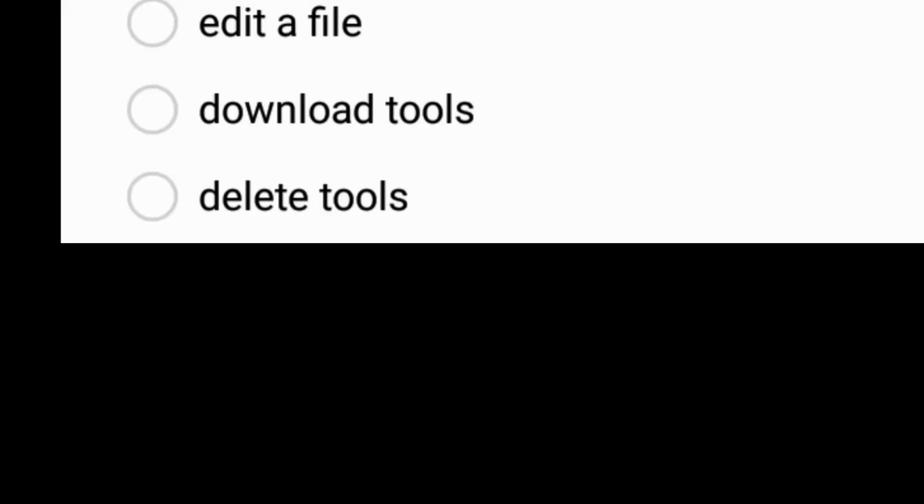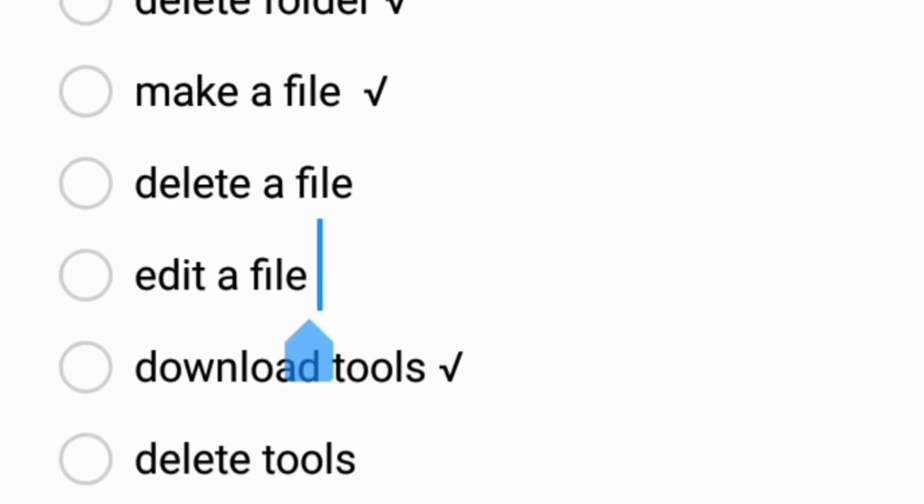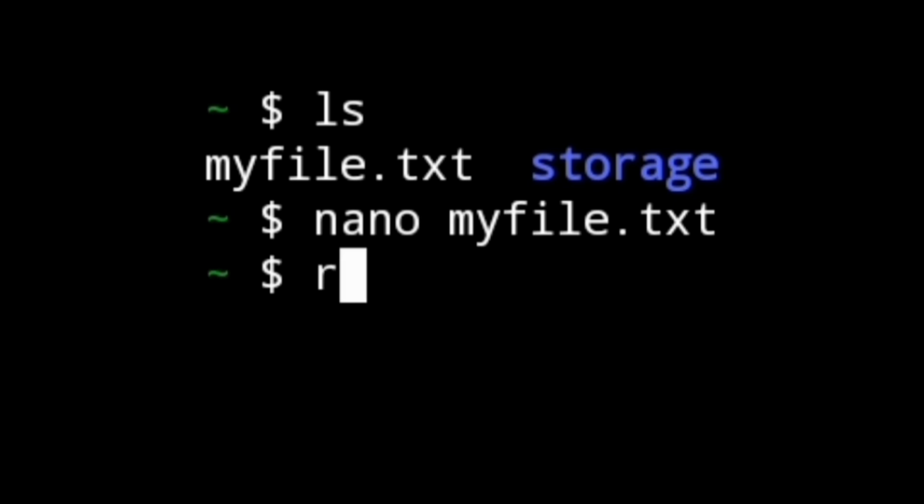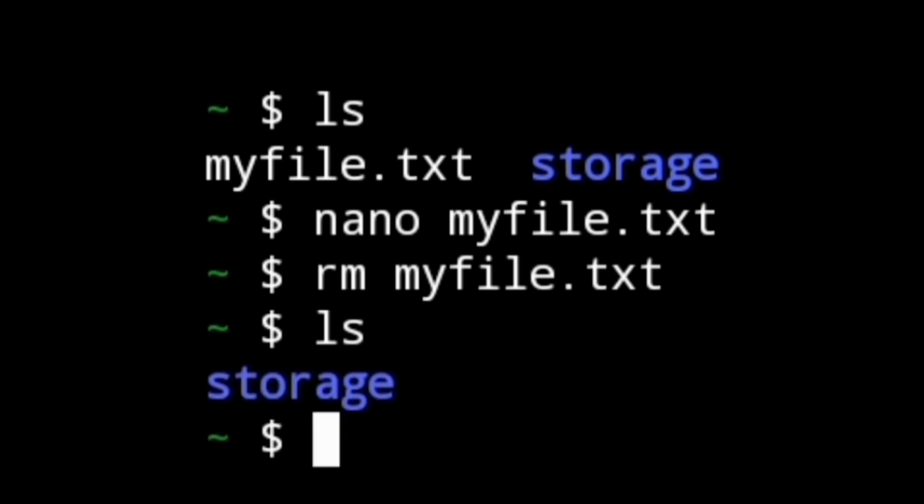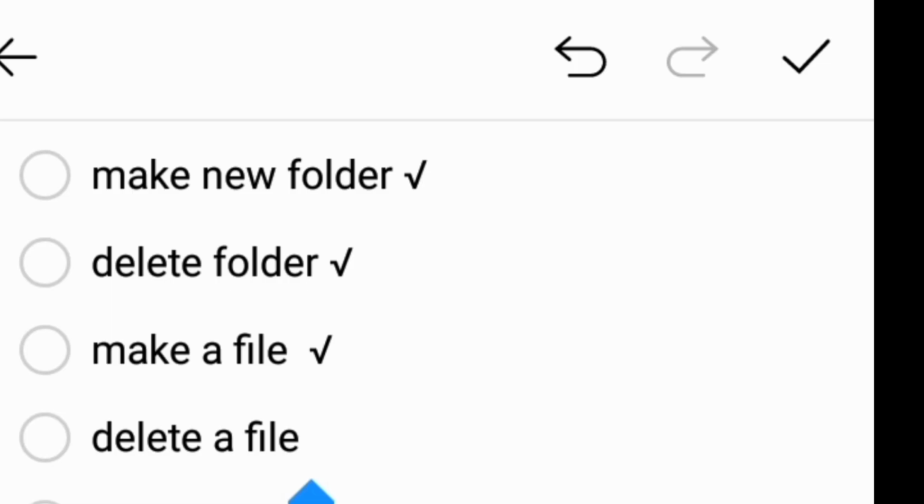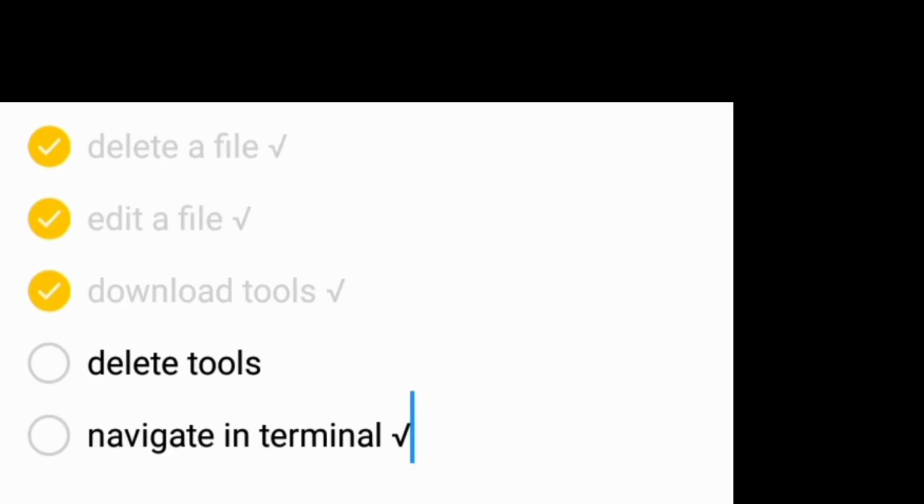So I learn how to download tools. I downloaded nano. I learn how to edit a file. I also wanna know how to delete a file. I think I can use rm, my file name with extension. If I do ls, okay, my file is deleted. So this is how I delete my files. I also learn how to navigate through cd.